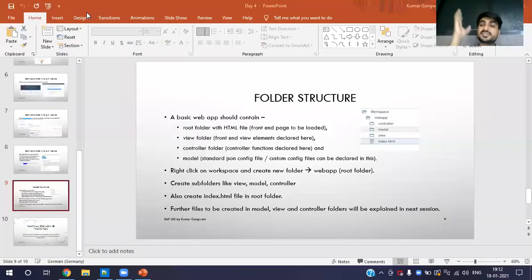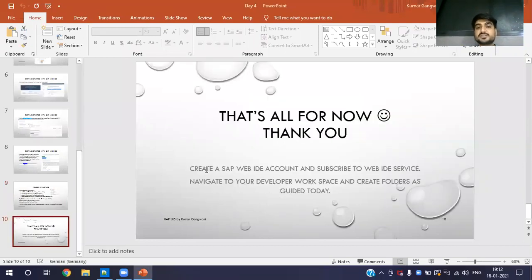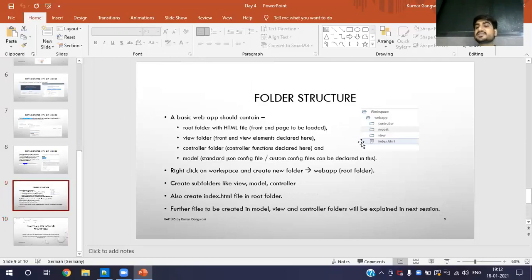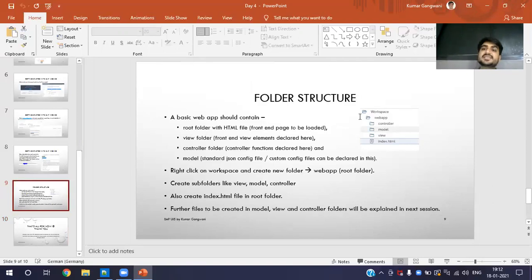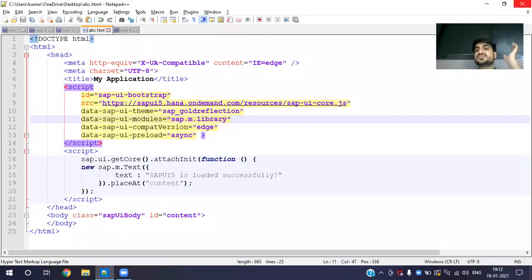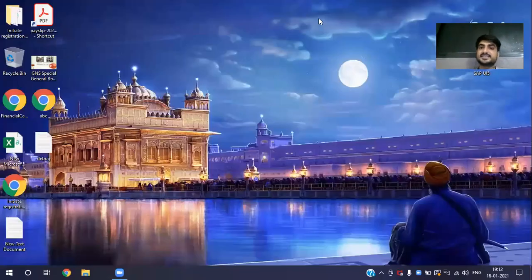Please keep practicing. I know you may not be able to access the Web IDE now, but at least you can click on go to application, create your account, and keep it with you. So that is something that can be done. Create your SAP Web IDE account, subscribe to the Web IDE service, navigate to your workspace, and create the folders as guided today, just like this. That's all for day 4. Let's see day 5. The basic SAP UI5 app, the buttons, the navigation, and all will be taken in depth in the next session, and the sessions may increase. Okay.